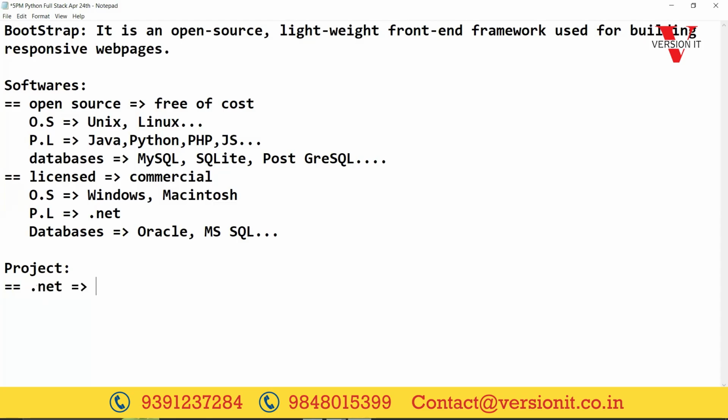But the problem is, if you want to build a project with .NET, you need an operating system. Operating system means you have to use Windows. You need a database. .NET uses MS SQL, SQL Server, and you are using the .NET framework. These are all commercial products. Commercial products means the initial investment is very high here.